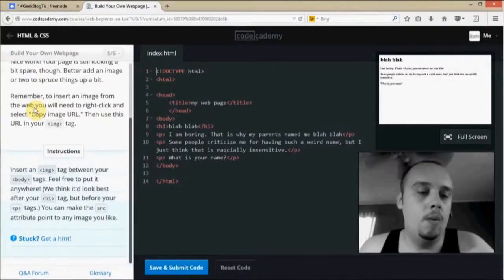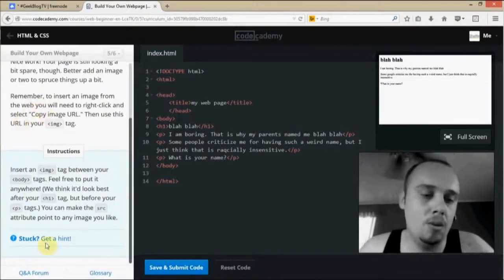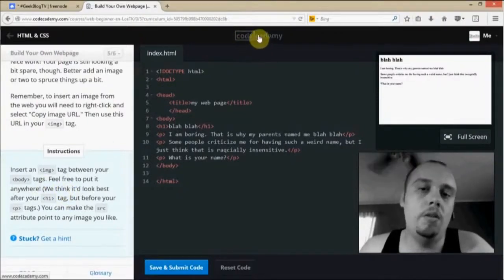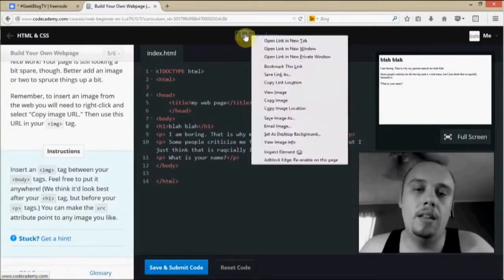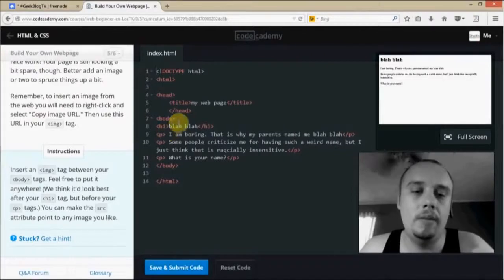Feel free to put it anywhere. We think it would look best after your H1 tag, but before your P tags. You can make the source attribute point to any image you like. So I'm pretty sure this is the only Creative Commons image we have here on the page. So we're going to go ahead and see if we can find the URL for this. We're going to do copy image location.